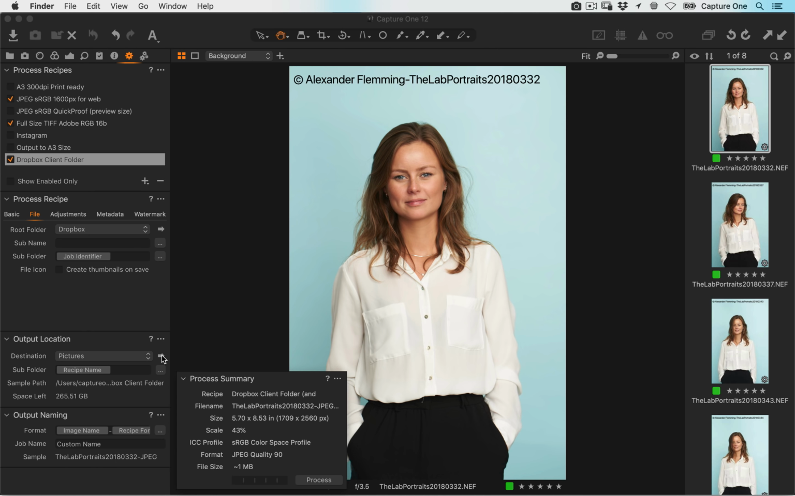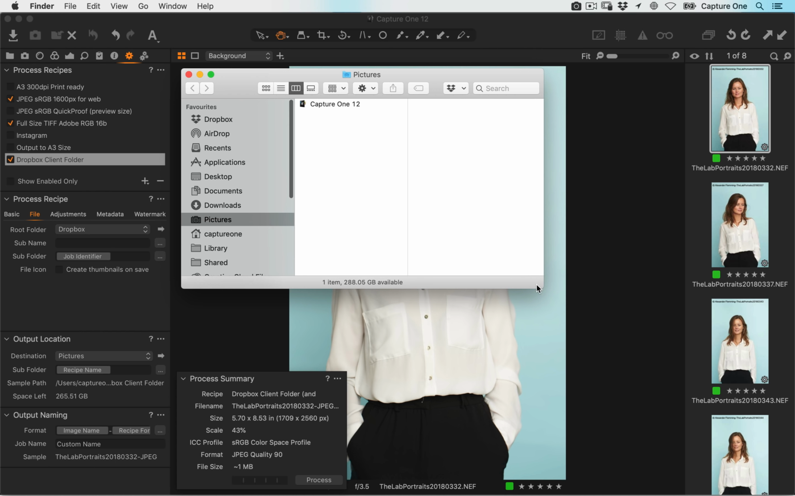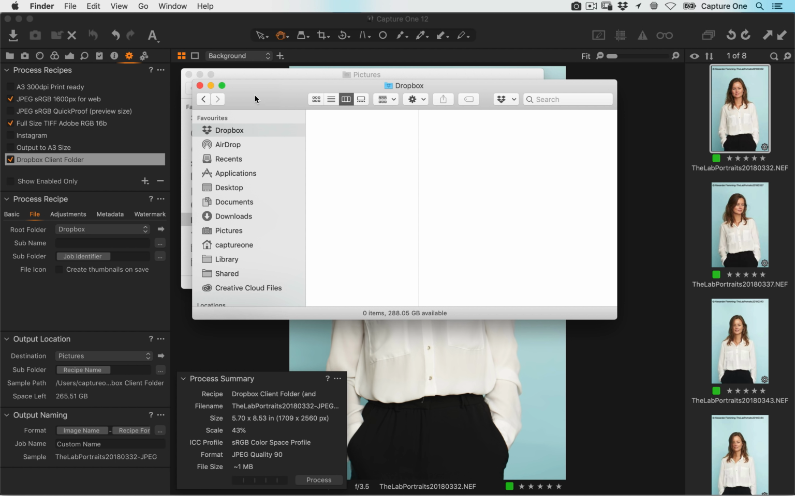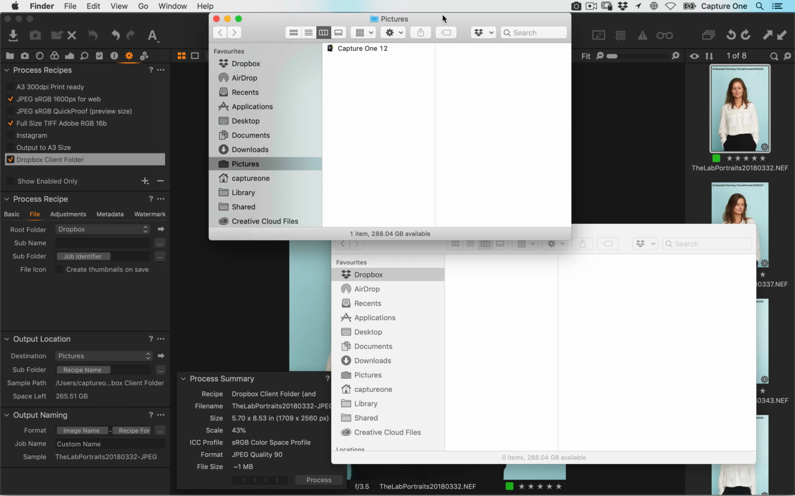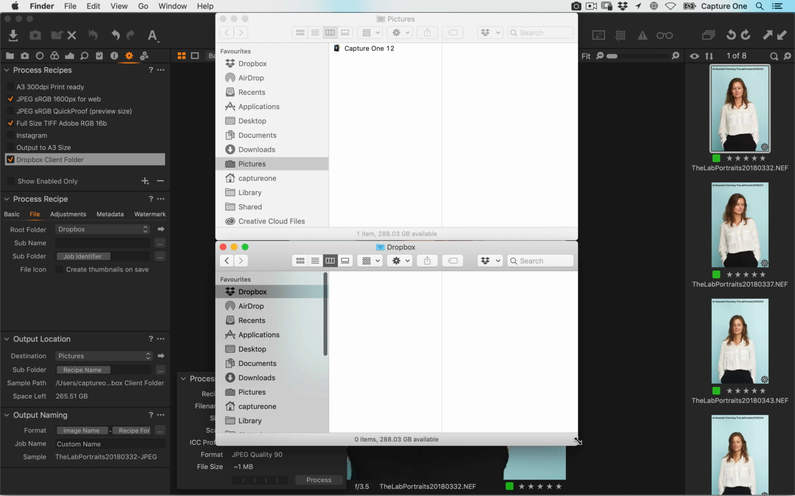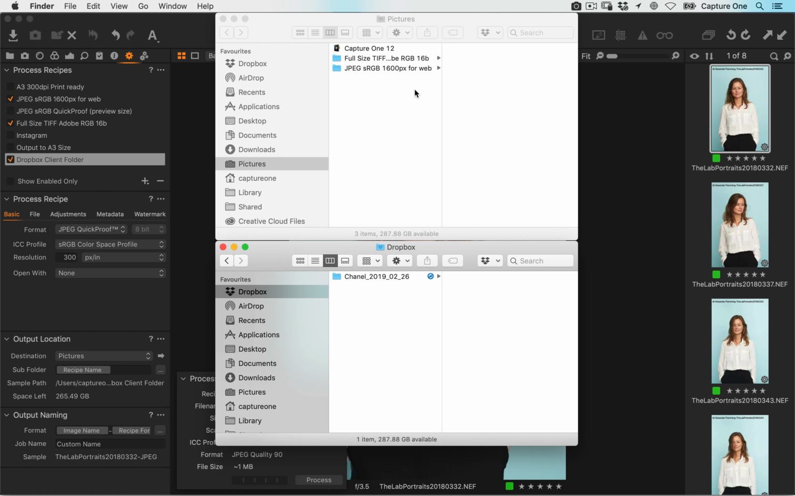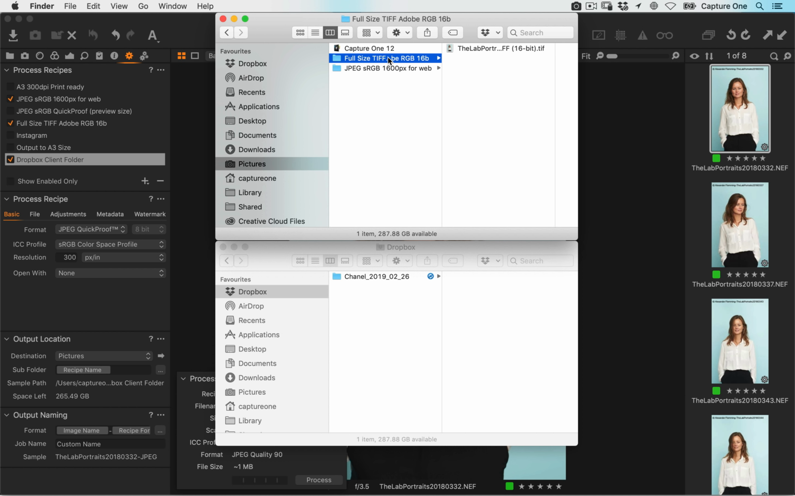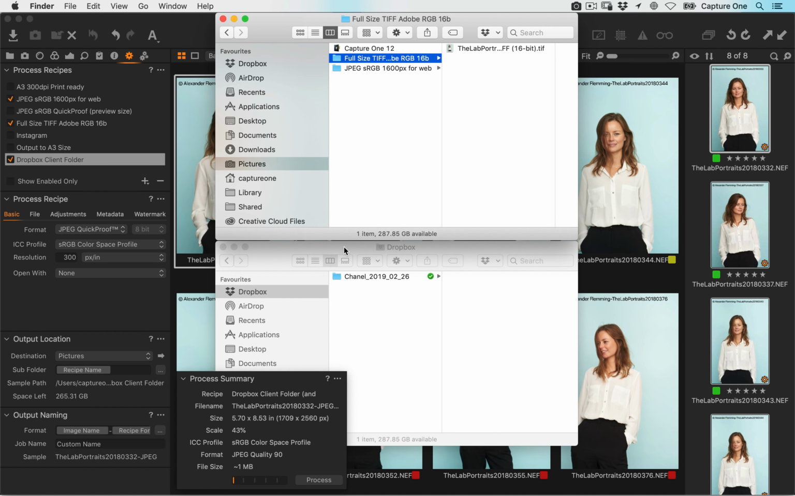So let's get these up on screen. So we've got the pictures folder, and let's also get a new window, and we've got our Dropbox folder, running out of space. You go up there, you go down here, and let's now trigger these three at the same time and say process. So now we've got our full-size TIFFs going here. There we go. Oh, I've only got one selected, stupid David. Let's select all and say process and watch that again.